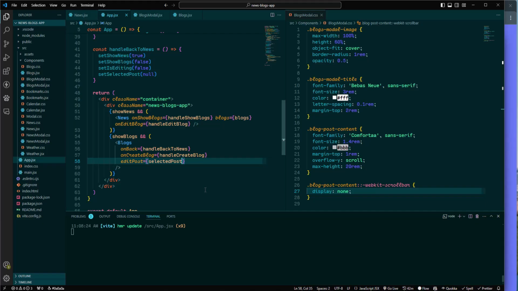Selected post holds the blog post data that the user has chosen to edit. This data is used to prefill the form fields in the blogs component with the existing title, content, and image of the selected blog post. The edit post prop will be used to determine whether the form should be prefilled with existing data or be empty. This ensures a seamless editing experience for the user.